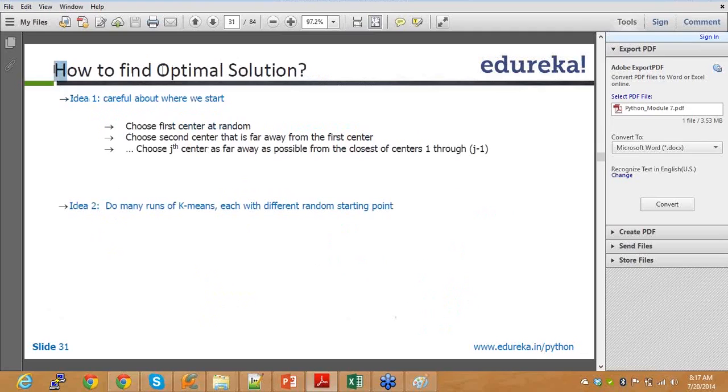Now, how to find an optimal solution? Choose first center at random. I mean, this is one technique. There's no hard and fast rule. This is just one rule, or do many runs of k-means, each with a different random starting point. You can do this as well. Or you can choose first center at random, choose second center that is far away from the first center. If you have just 2 clusters to make, you can choose 2 extremes as 2 centroids. And then you can choose your center as far away as possible from the closest of centers one. So that's how you would do it.